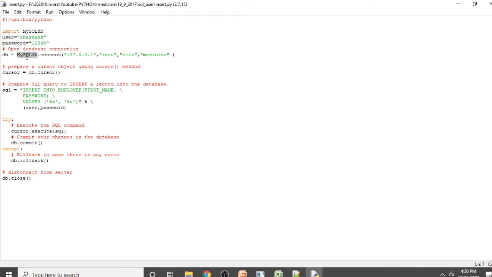So next part is MySQL.connect. I have told you this function is used to connect your database. So this is your IP address, then root is your database name, root is your password, then medicine is your database. Then if you want to create the cursor object, this is a function db.cursor.